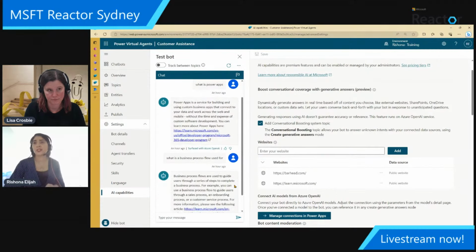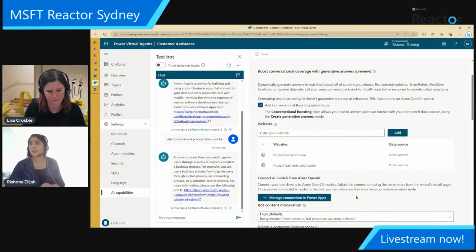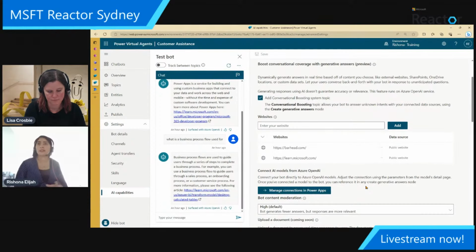I even asked, what is a business process flow used for? Once again, it's gone to Microsoft Learn to find that information and summarize it for us here. So this is really powerful because it opens up the door on what your bots can handle. That means you can simply connect to a site and get people using it straight away, rather than needing to make sure you've got all the topics set up properly first.